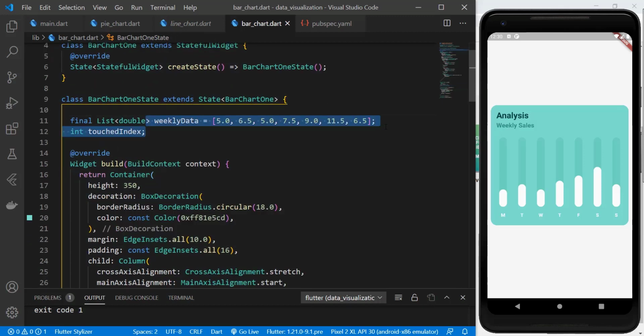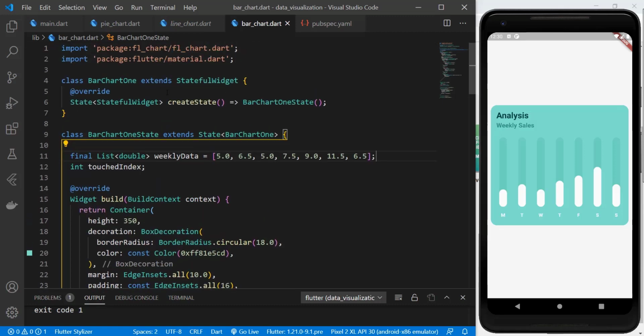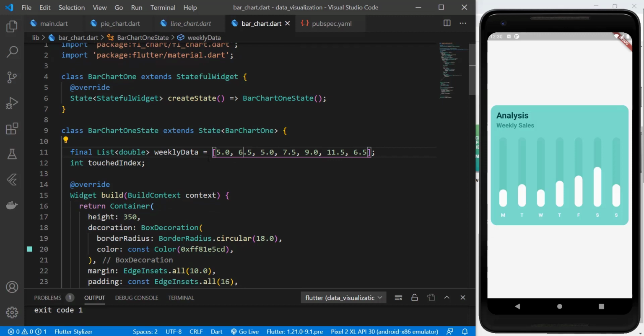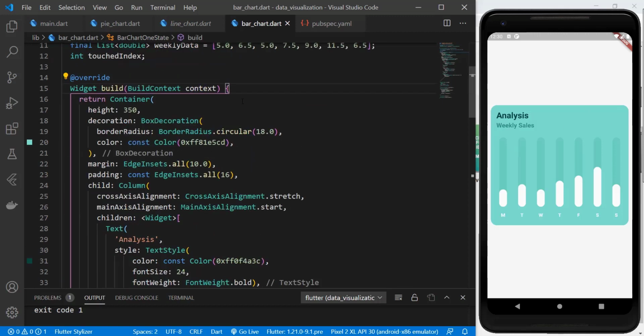So this is the data which I want to visualize here. This type of data usually comes from your API or anything else, and you just need to pass it into this widget which we have created here, which is BarChartOne. I am assuming this mockup data here for the weekly data, and let's try to visualize it as you see right here. So in my build method, I have just a Container.